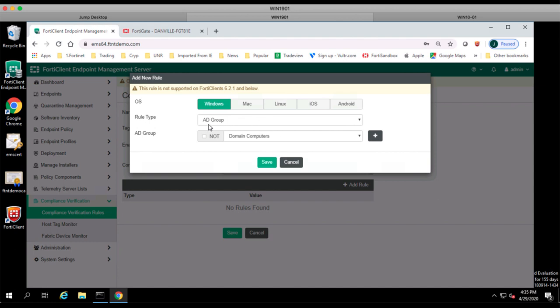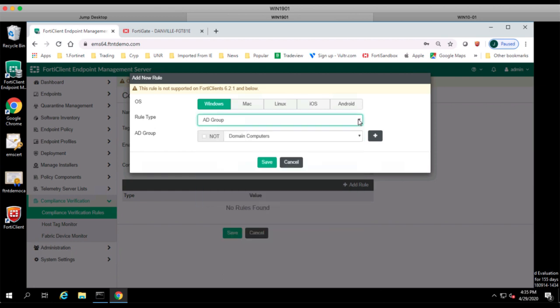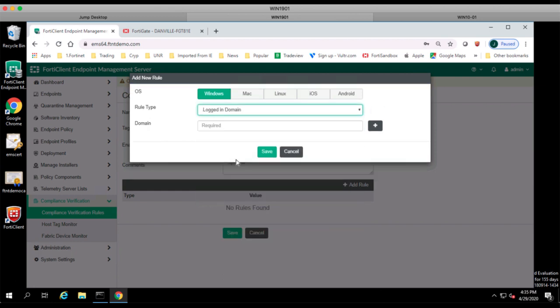Now, if you look here, there are plenty of different types of rules. There's AD grouping and a lot of other things that we can use here under AD groups. But I'm going to choose to look at logged in domain, and then I'm going to give it my lab domain name here, which is ftntdemo.com, and I'm going to add that and save it.